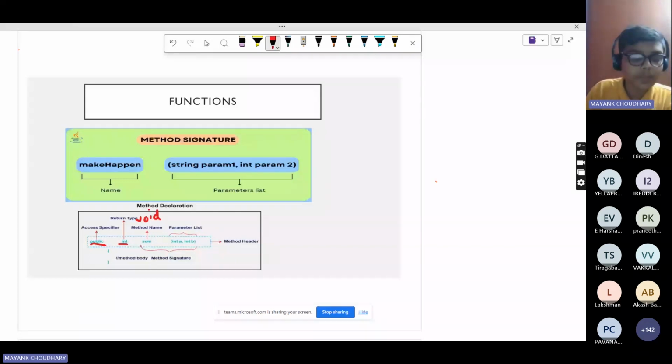And then we have sum, which is the method name, and then int a, int b. These are the parameter list, which we give inside the brackets. This whole thing is referred to as the method header, and then inside the curly braces we have the method body, where we have the statements which are to be implemented.